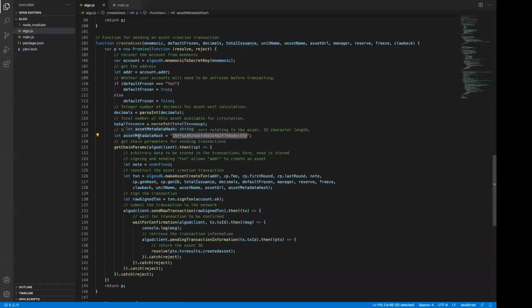And asset metadata hash is basically an arbitrary hash you can put here. If you want to attach some data to this asset, you can make a hash of that data and put the hash here. And this hash is aligned with that data, and you can later prove that this data is aligned with this asset. You can use that data to store some asset related information.